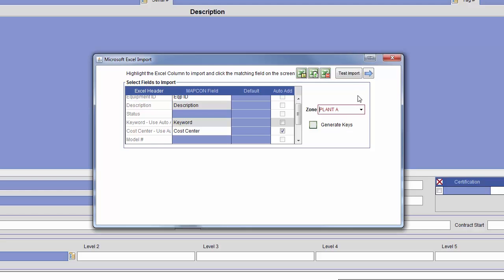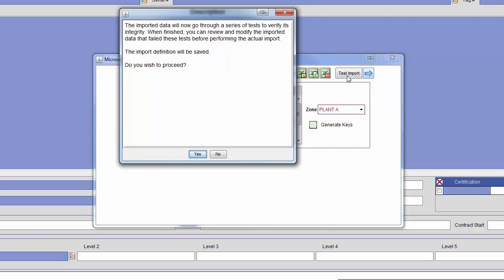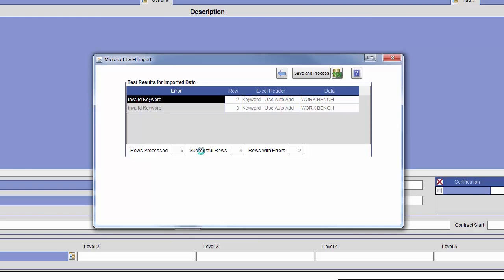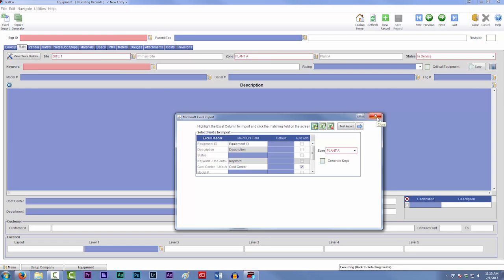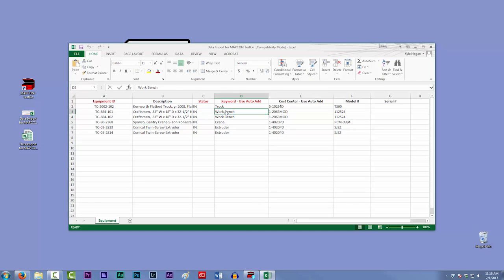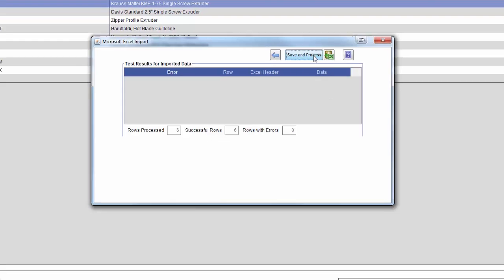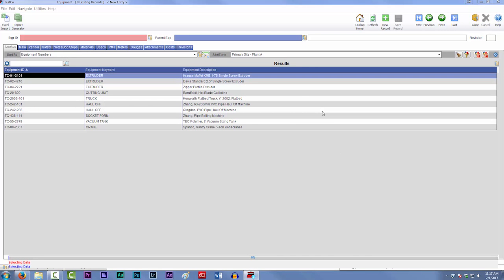Then, click the arrow at the top right and the spreadsheet will begin the import verification process. Once the test is complete, a window will appear with a report on the success of the import. If there are errors during the import, they will appear in a list here. Should an error appear, click the Back button to go back and fix any mistakes. If there aren't any errors that appear in the list, click Save and Process at the top of the window to begin the import.